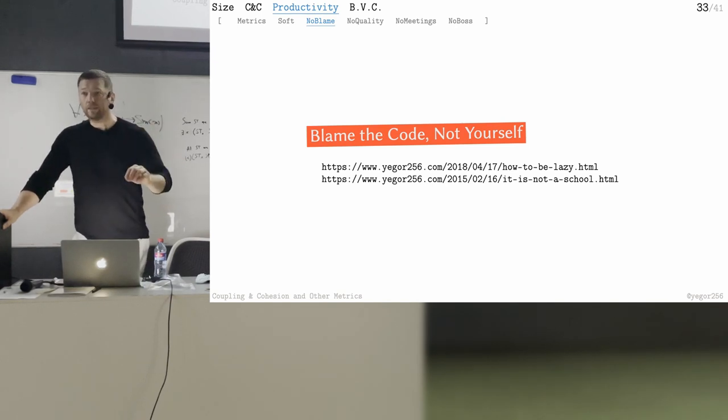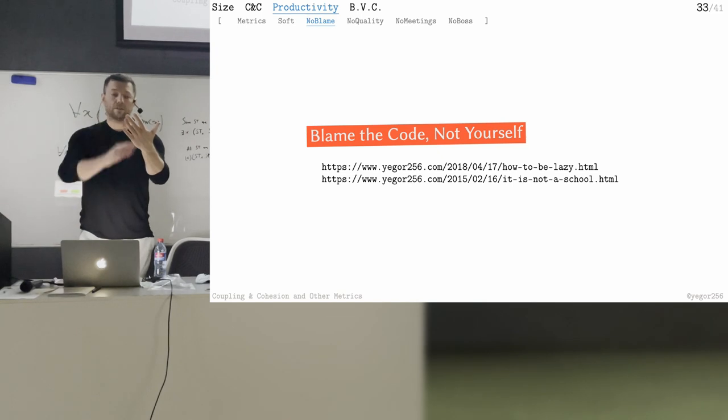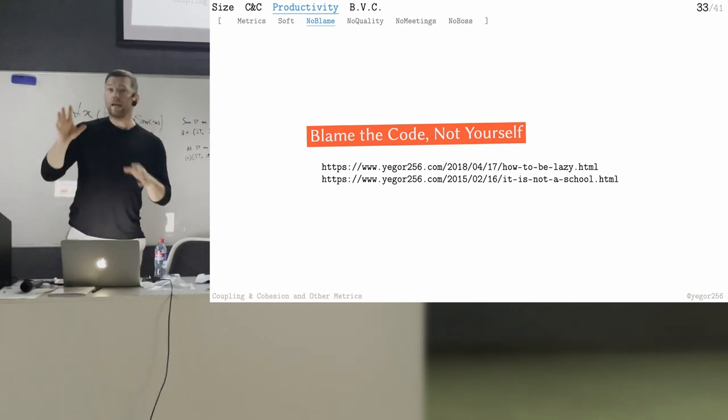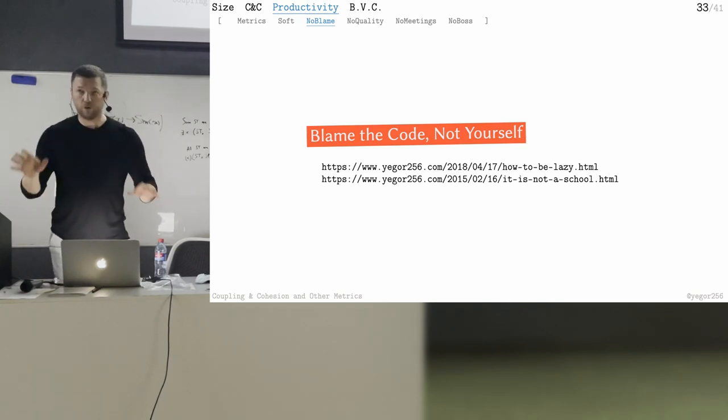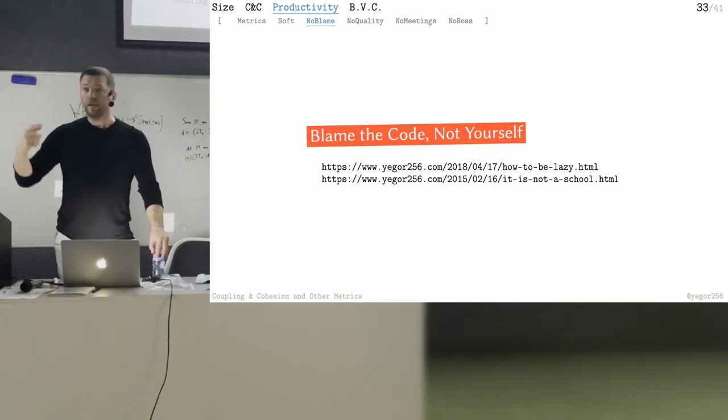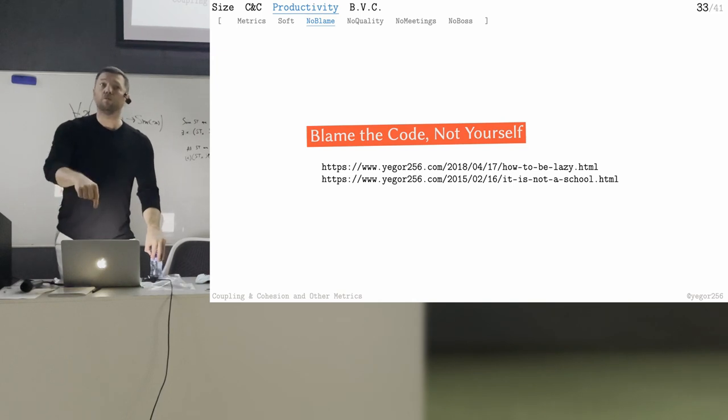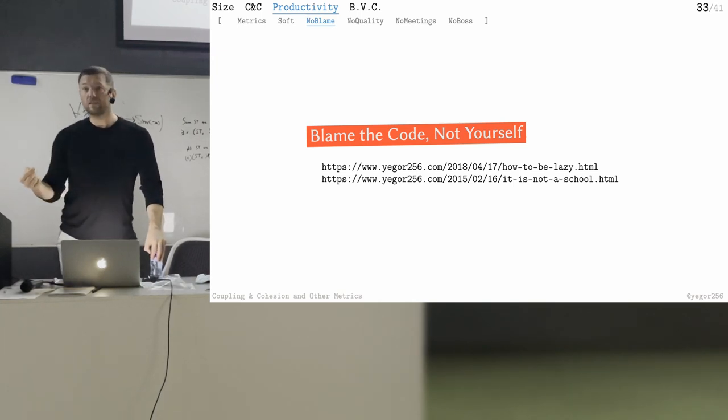A good code base has to be absolutely clear to you when you open it up and look at it for 5 seconds. You open the class, 5 seconds, I understand what it does, this is how I fix the bug. If this is not happening, it's not your fault. Don't think that you are not a good programmer. It's the fault of the code base. How do you react in this case?